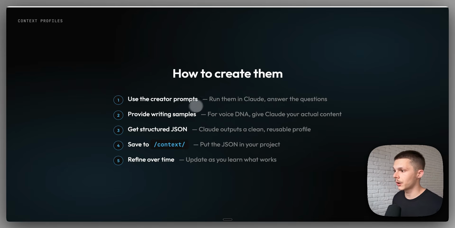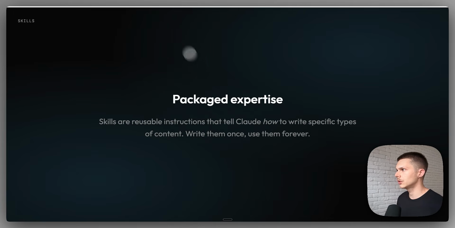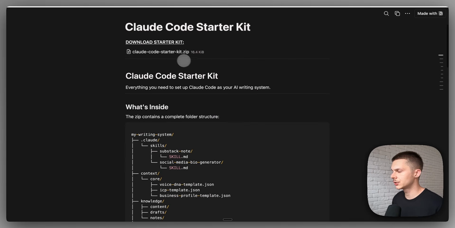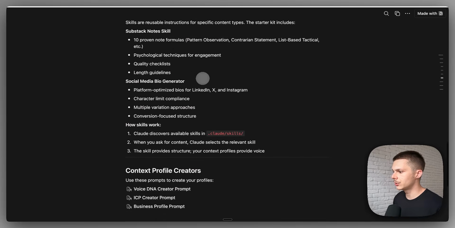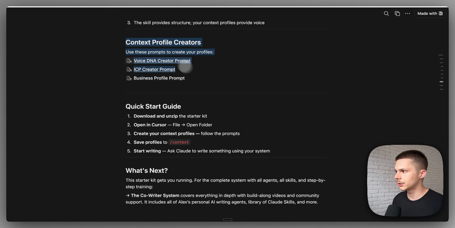You're going to use the creator prompts that I give you. You're going to run them in Claude and answer the questions, whatever it tells you. You're going to provide writing examples for your voice DNA. You're going to get structured content, and then you're going to save them. So here, what you're going to do is come to this starter kit that I gave you in the beginning, where you could download the folder. And when you come down to the context section, you're going to see that I also included three prompts that you can use to build your context profiles.